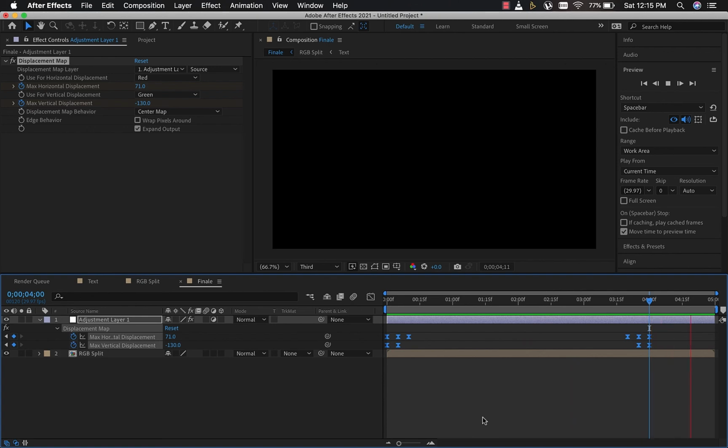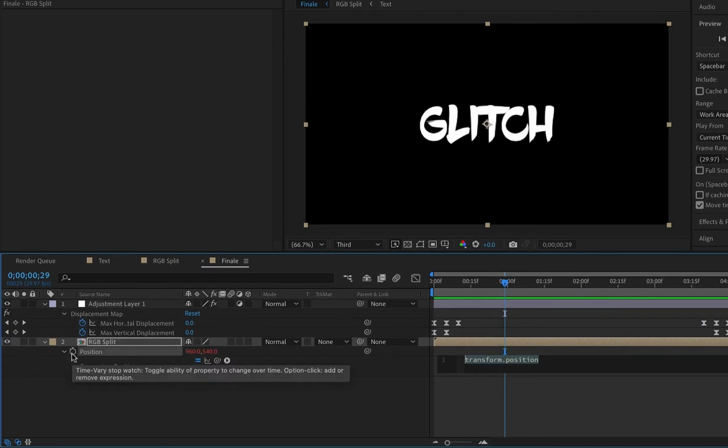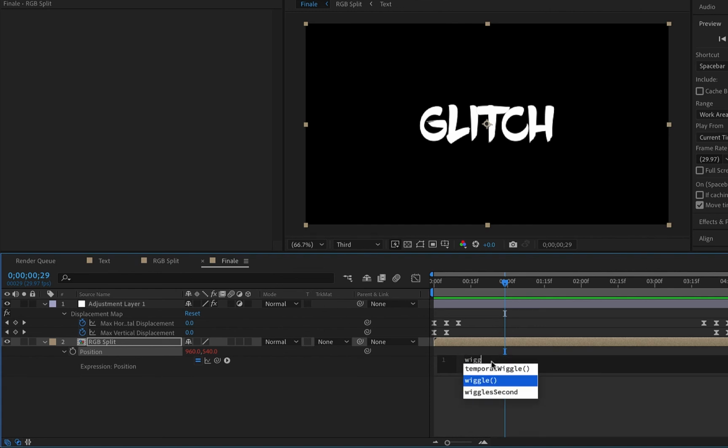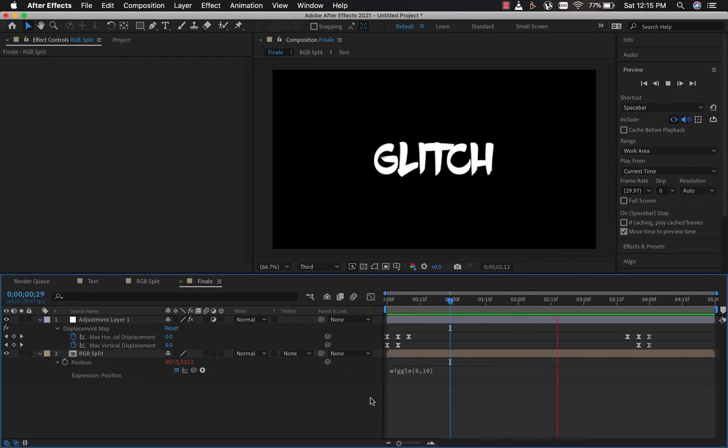So I'm going to select the RGB split. I'll press P on my keyboard or click on the stopwatch icon. I'm going to create a keyframe expression wiggle(6,10). This is going to give more life to the animation by trying to give the glitchy text effect a kind of shaky effect, bringing more life to the animation.